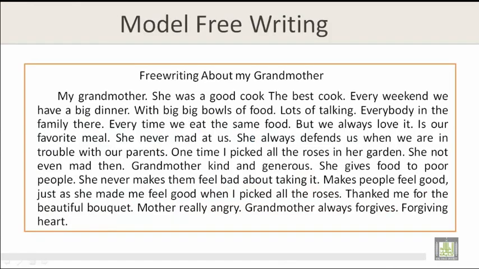My grandmother, she was a good cook, the best cook. Every weekend we have a big dinner with big bowls of food. Lots of talking. Everybody in the family there. Every time we eat the same food, but we always love it. Is our favorite meal. She never mad at us. She always defends us when we are in trouble with our parents. One time I picked all the roses in her garden.